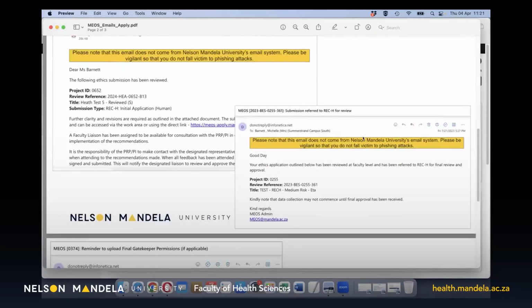If your application has been referred to Rec H for review for any reason, you will get an email saying your ethics application has gone to Rec H. Okay. Once it has gone to Rec H, the faculty loses sight of it, and you will have to ask the institutional ethics team where it is in the process.